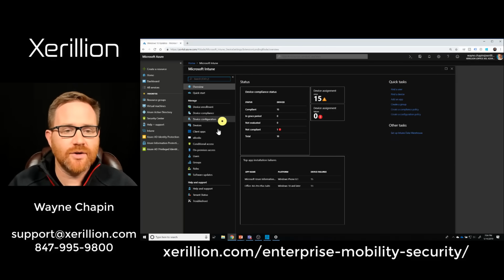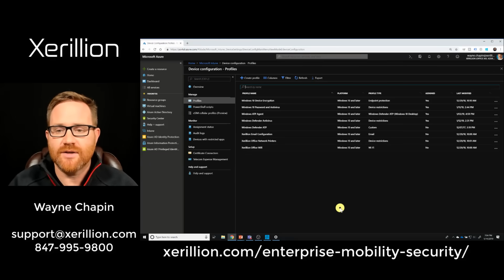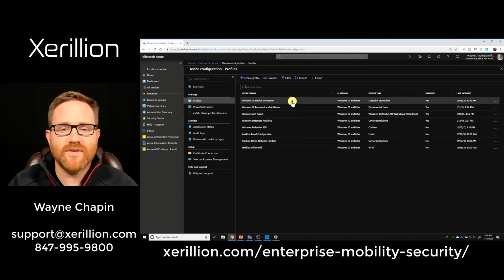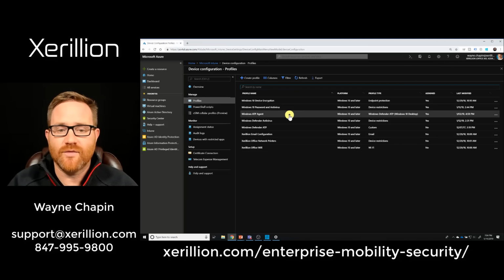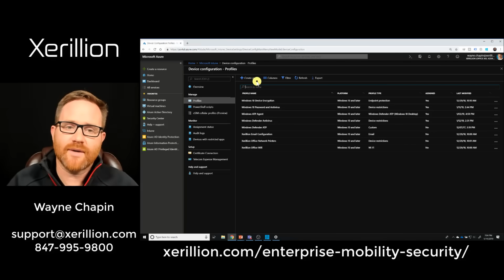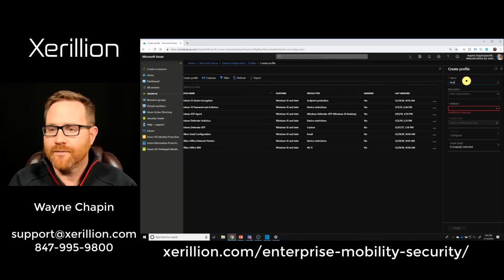So the next thing we're going to do is configure the devices with a device configuration profile. If I go in here, you'll see I've got several of them, and not all of them are deployed right now. Some of them I'm just working with and playing around with. But we've got one for encryption, one for passwords and antivirus, and one for Windows Defender Advanced Threat Protection. Let me show you something real quick, how extensive these policies are. Let me go into Demo.